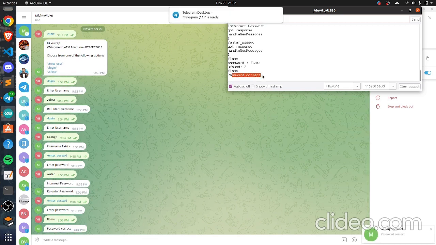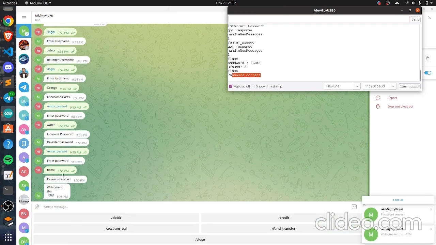So the password is correct, and now we have successfully logged into our user's account, and we get these four options, four tasks that we can perform. First, we can debit or withdraw cash from our account. Second, we can credit or deposit some cash in our account. Third, we can check our bank balance, and fourth, we can transfer money to another user.